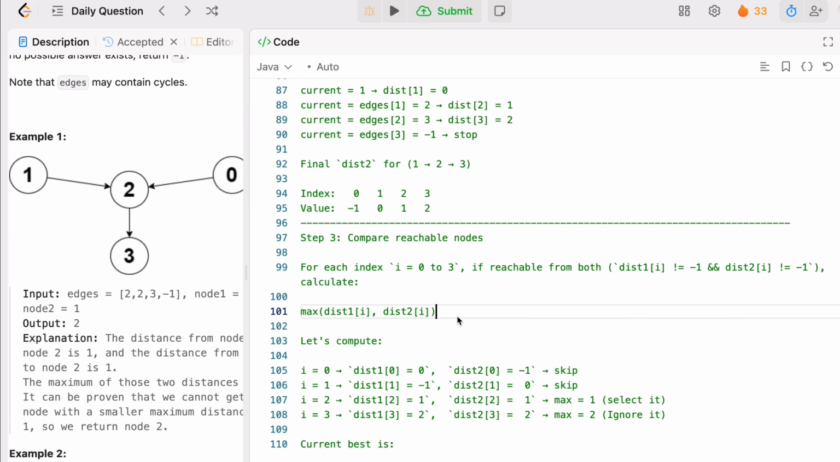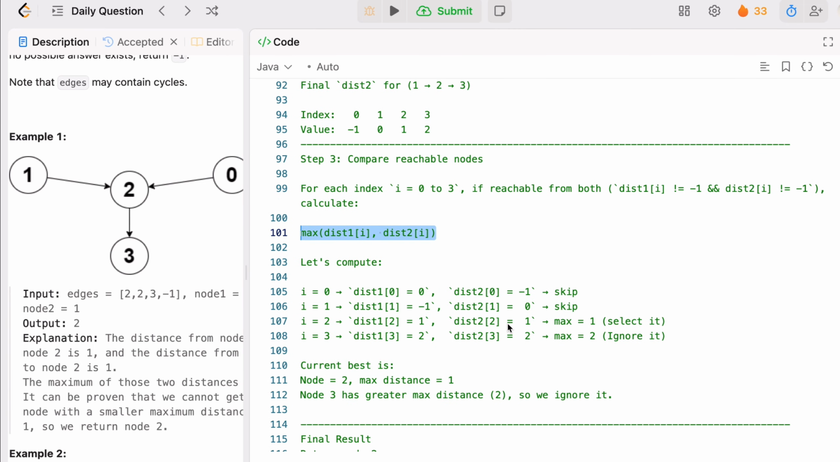Now it's time to compare the nodes and find the max one. How are we going to find it? Just traverse all nodes from 0 to 3. You already have distance 1 and distance 2. For each node i from 0 to 3, if it is reachable from both, meaning distance 1 is not -1 and distance 2 is not -1, then we say it is reachable, and we calculate these things, as we have seen in the code. We find the max one. Which one is the max? That we will compute. Let's find it for all. First is the for loop.